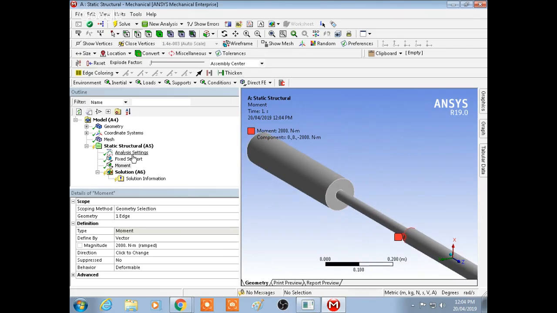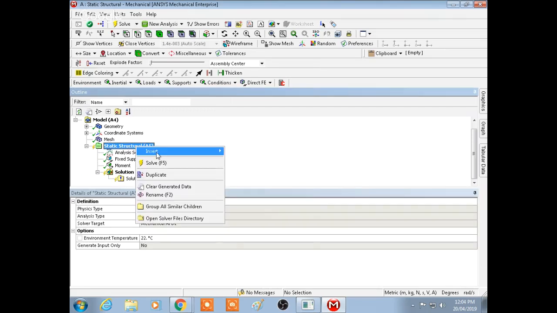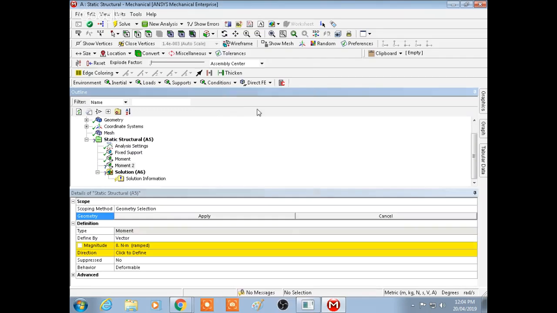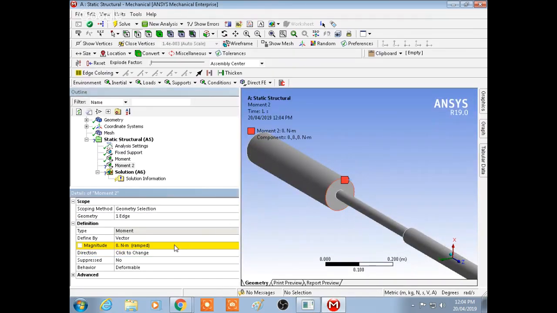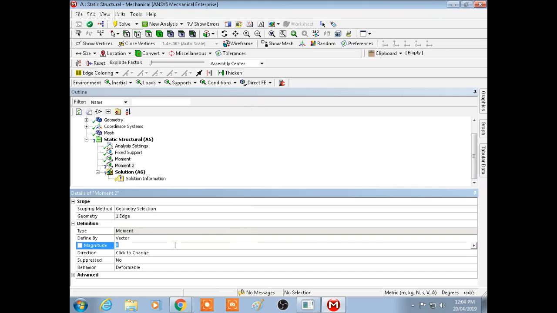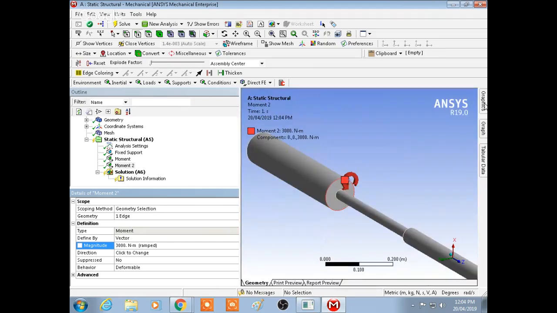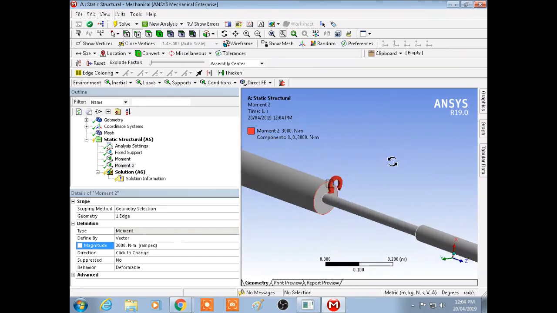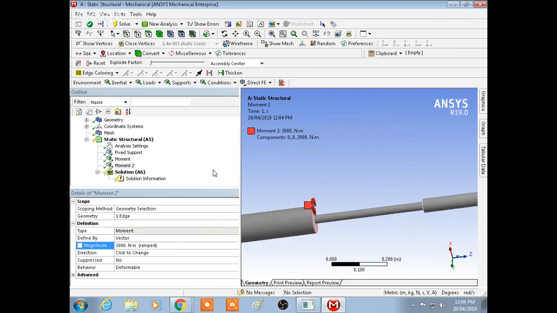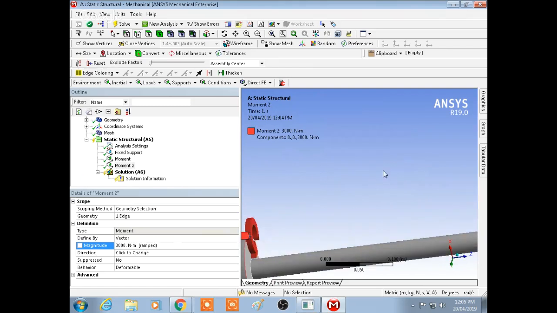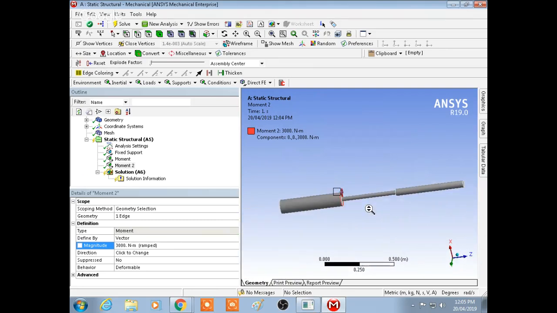Just go in static structure, right click, insert a moment, and in geometry click on this edge, apply. The moment applied on that is 3000 newton meter. Okay, we are good, and the direction is perfect, so we won't change any direction. Directional changes are not done. Now we just need to calculate our result.